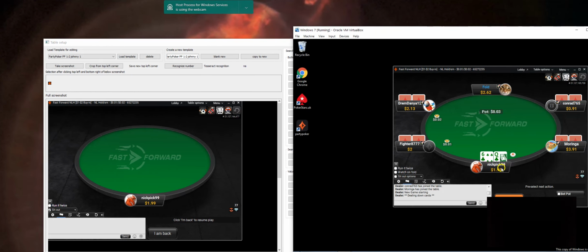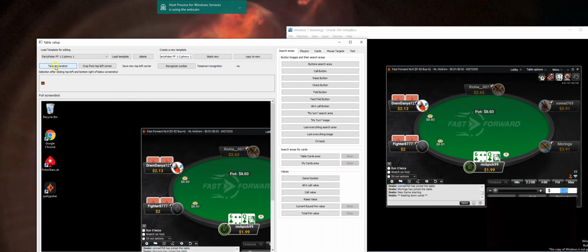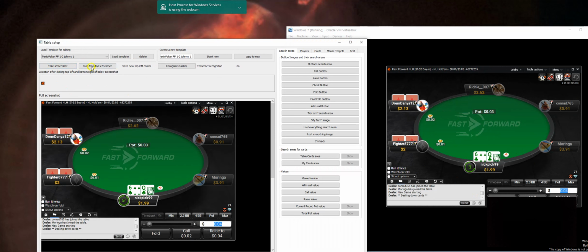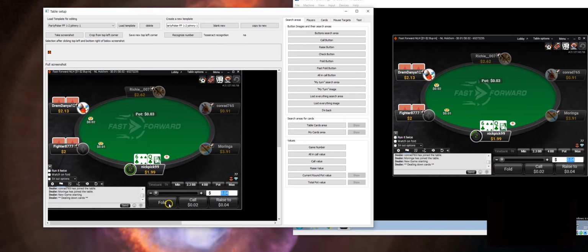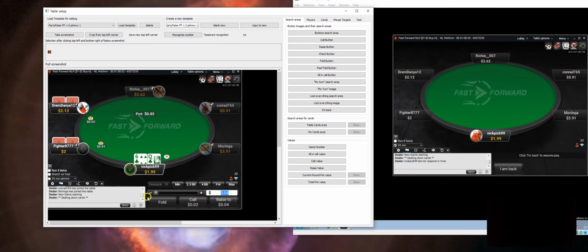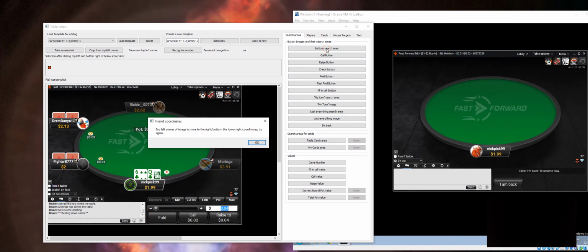Let's get some more stuff on here. Once the buttons appear, I'm going to take a screenshot. Here we go, take screenshot, crop from top left corner. Always do that because we want to have everything as a reference from the top left corner. So let's start with defining the buttons area. So from here to here, button search area.